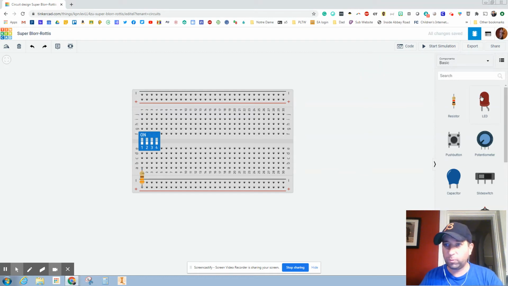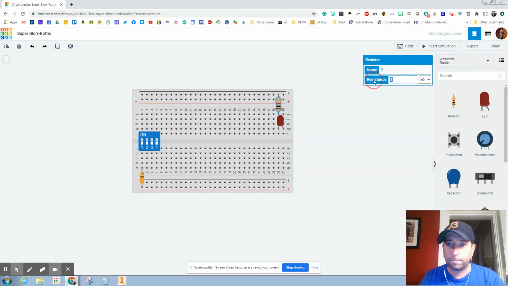Okay. We're going to grab an LED and I'll put it at the very bottom, I guess. I might bring it up one. Okay. I'm going to need another resistor and I'm going to plug this into the negative side, and it is going to go into row 29. So you can see 28, you can see 30. It's covering 29. I'm going to change that resistor to 220 ohms.